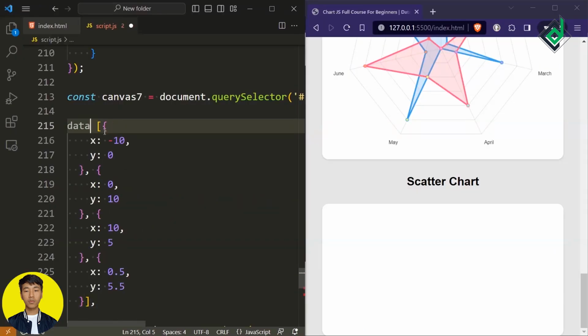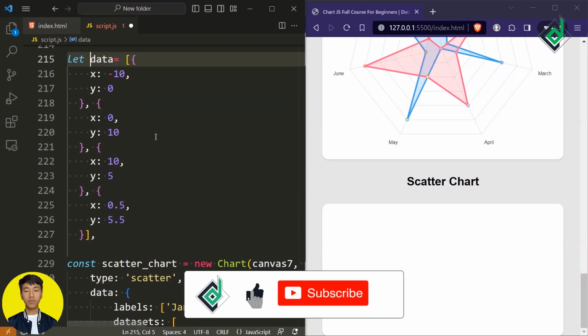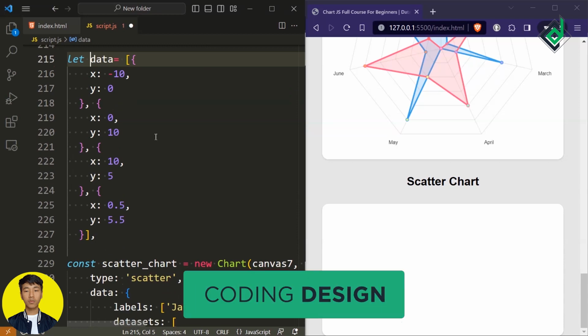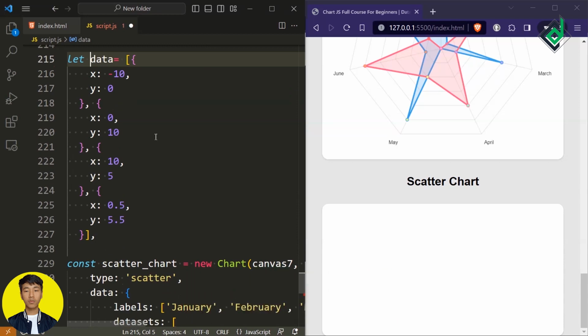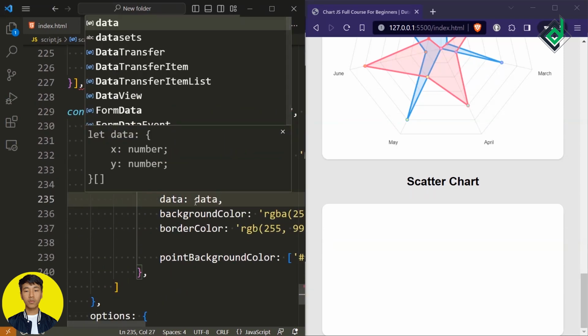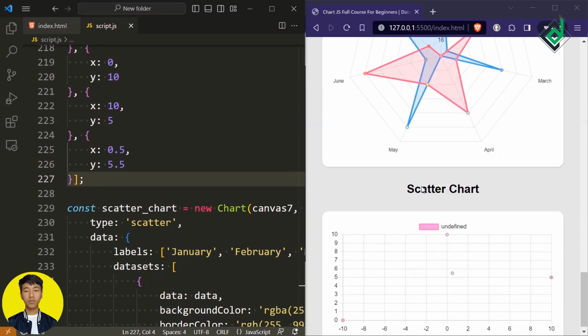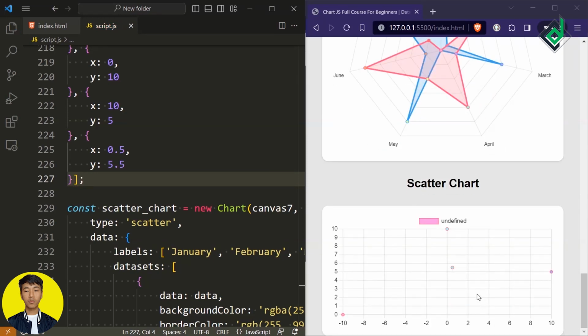You can see within that data variable we are creating an array of different objects, and within that we are giving their x and y coordinate values, and all these values are different from each other. Now you can pass the same data variable for our data property. Okay, I think something is wrong. It's because of that comma. Instead of that you can give a semicolon. Okay, in your browser you'll be able to get that scatter chart.